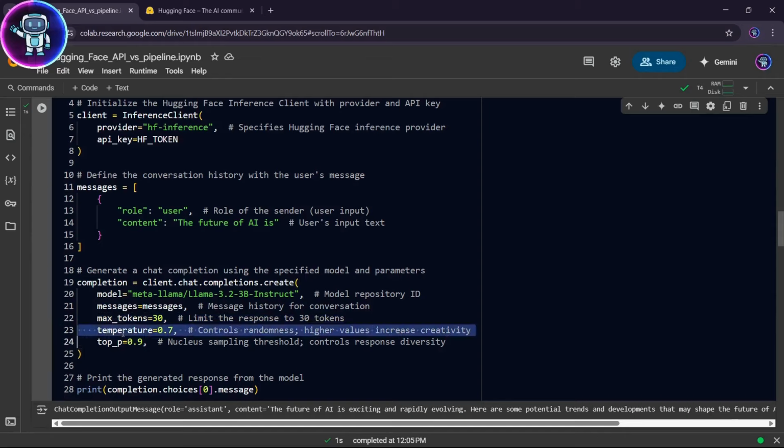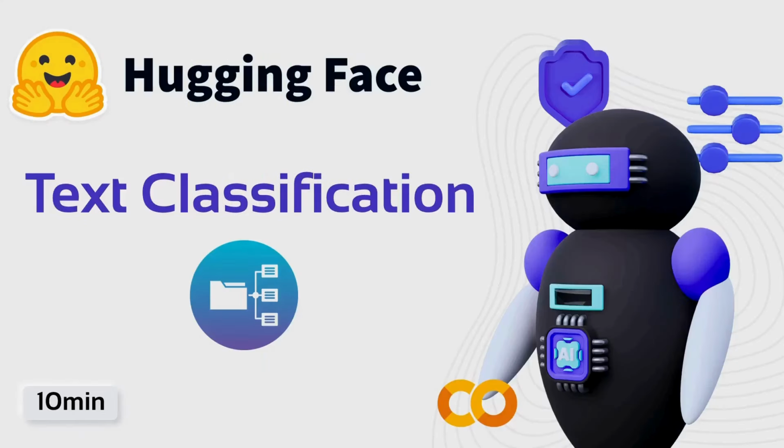Temperature equals 0.7, and top-p equals 0.9, controlling creativity and how diverse the sampling is. Hugging Face Hub then returns a structured response. We simply print out the message field from the first choice. It's a cleaner approach if you plan on multiple chat-based calls. This approach can feel more seamless than manually crafting post requests calls.